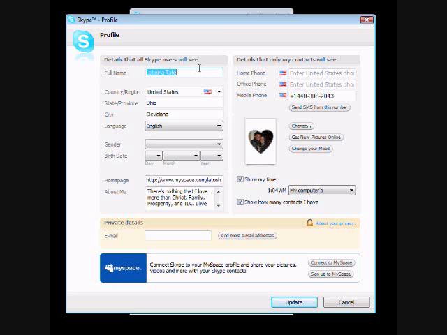First I want you to notice that there are two sides to this screen. There's this side, which is the details that all Skype users will see, and then the right side, which is details that only my contacts will see. That's important to understand, because this side over here, guys, is what's searchable. These are the things that if someone's looking for you, or someone's looking for somebody from Ohio, or somebody within a certain age range, they're going to find me based on what I put in here. So you want to be as accurate and consistent as possible.